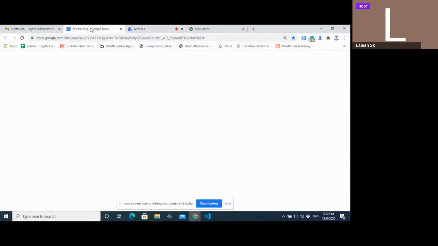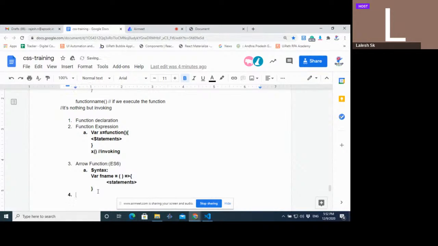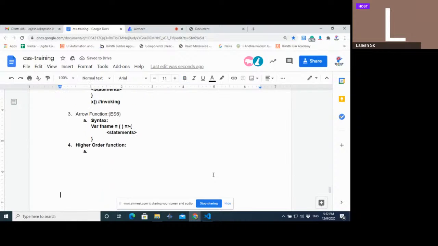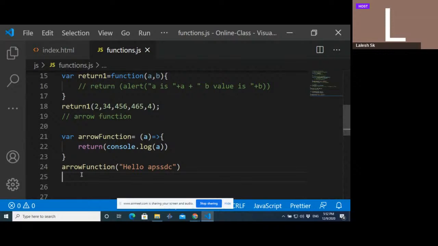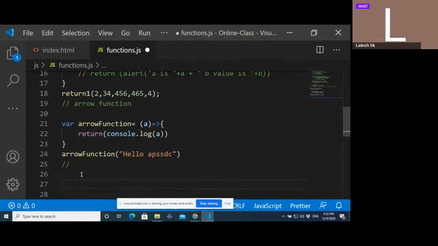And here I want to create higher order functions. Before going to learn higher order functions, first we need to create one normal function. Before going to higher order functions, I want to create a normal function. I want to mention a commented line here: higher order function.